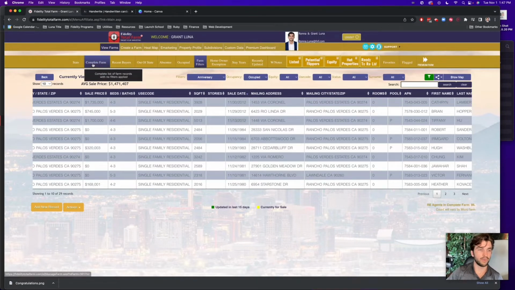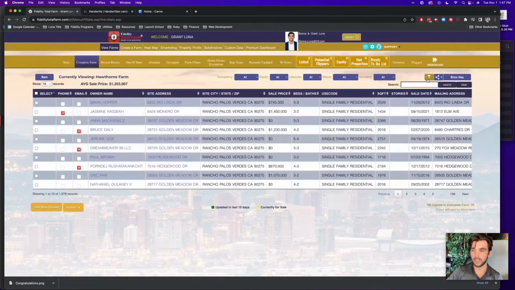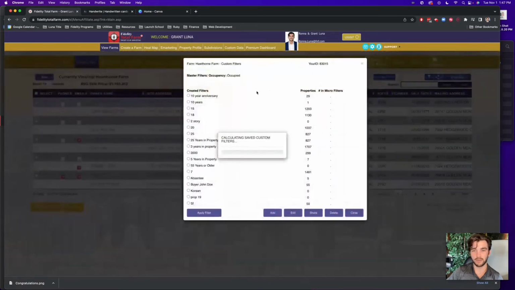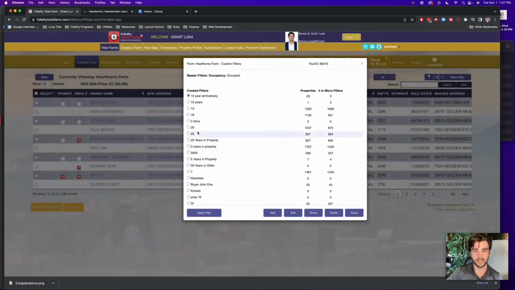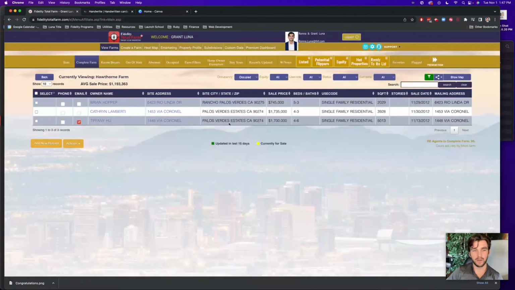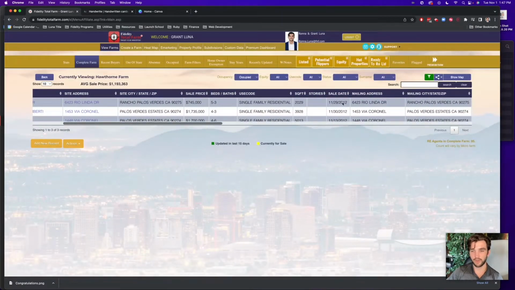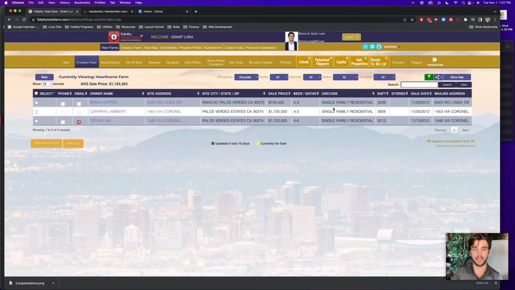So if I actually go to Complete Farm, and for some reason this works where if I go to occupancy, occupied, and then I select this filter, and then hit 10-year anniversary and apply, when I go to Complete Farm, it'll actually give me just the people that have a home anniversary in November and have lived in their property for 10 years. So it's somewhat of a workaround. Obviously, ideally, it just works within the anniversary filter moving forward. And when that changes, I'll do another video update showing that.